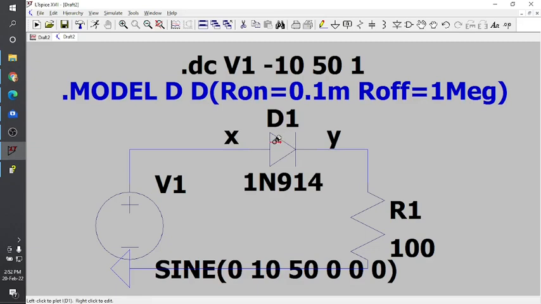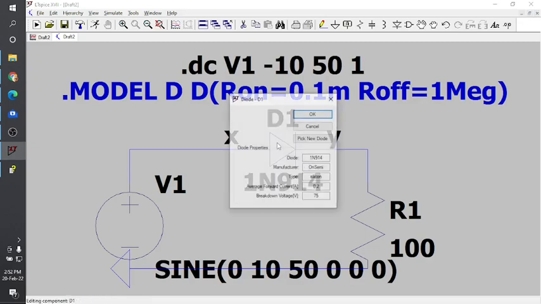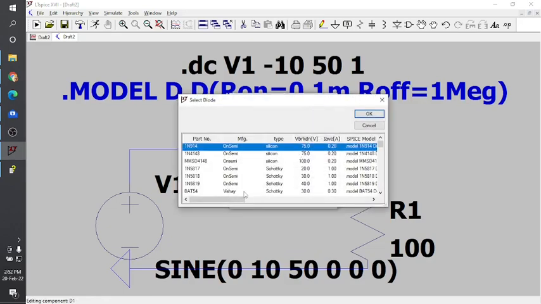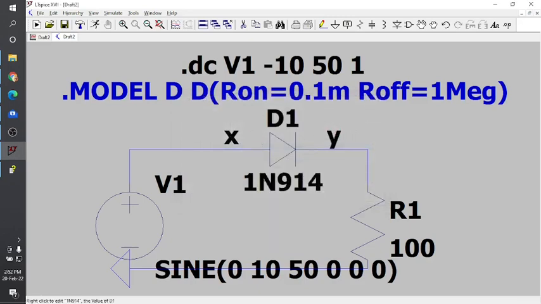If you use a real diode, then you have to select here, pick new diode, and you can use from this data sheet whatever you want, and the spice model is available.